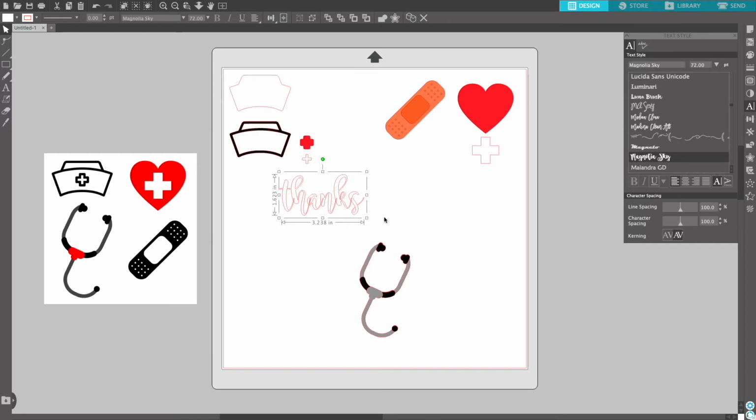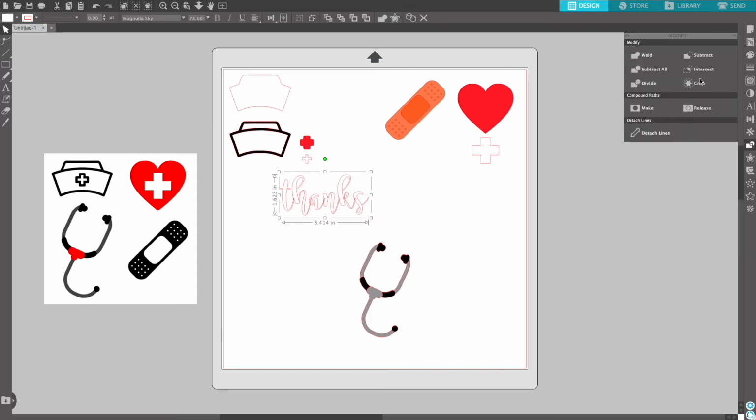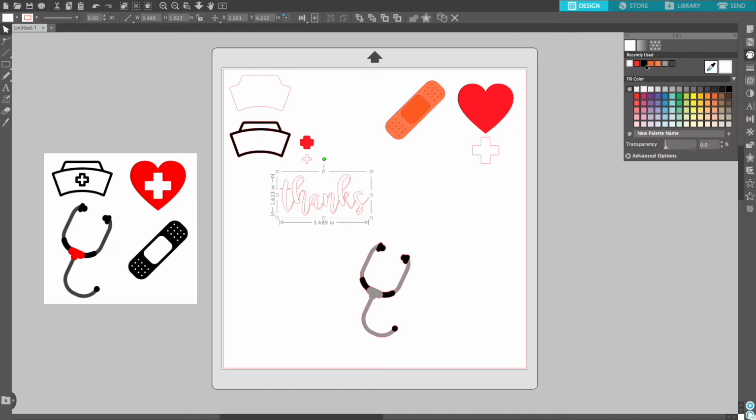And then I thought it was a little bit too tight together and I wanted to space out each of those letters. So in that same screen, it shows character spacing, and I'm just going to increase the character spacing. Next, I'm going to go to the right side of the screen and find where it says Open Modify Panel. Click on that, and I will hit Weld, and that is going to make all the letters be cut out as one piece instead of individual letters. And then I went back and changed my color just so I knew what color I was going to be cutting it out as.